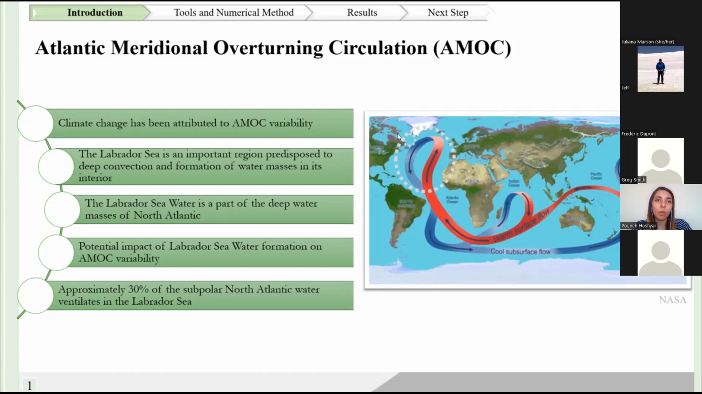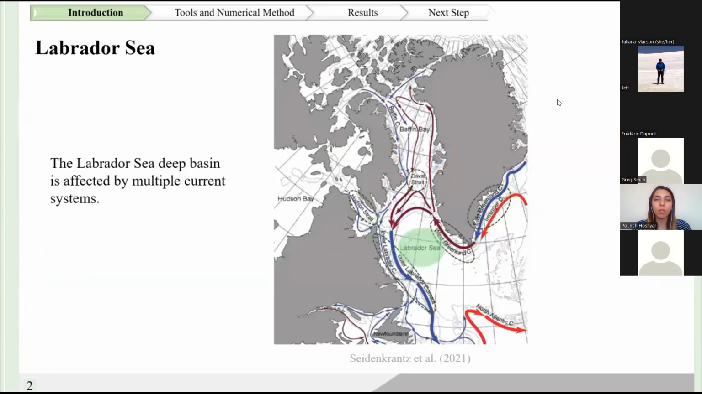The Labrador Sea, which is located here between Canada and Greenland, is an important region for us, and it's predisposed to deep convection and formation of water masses in its interior. And Labrador Sea water is part of the water masses of the North Atlantic, and also approximately 30% of subpolar North Atlantic water ventilates in the Labrador Sea. So the Labrador Sea is a significant region to investigate.